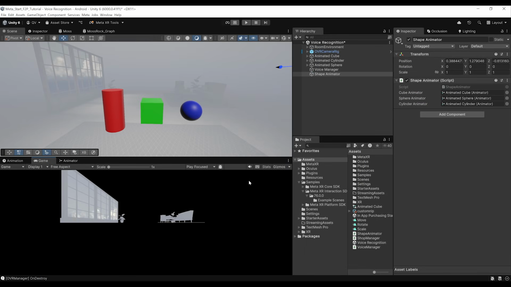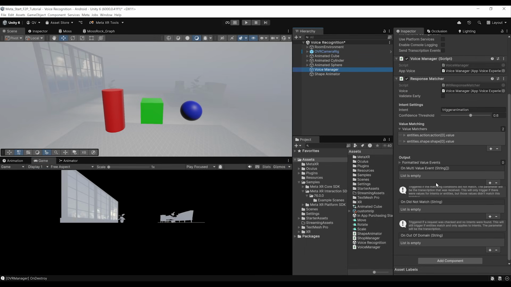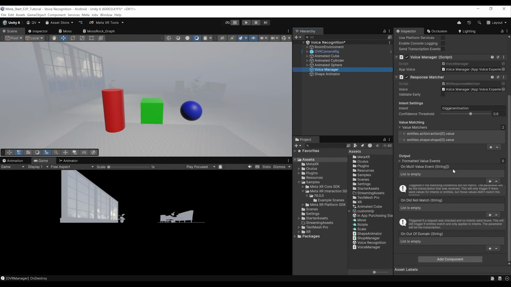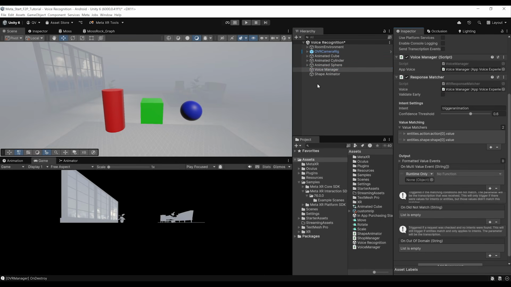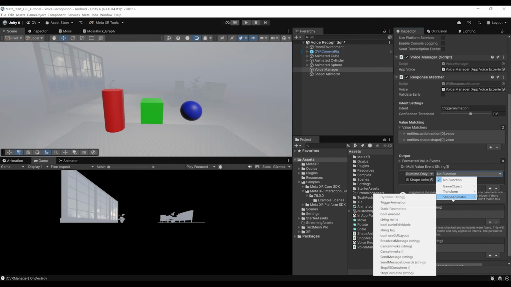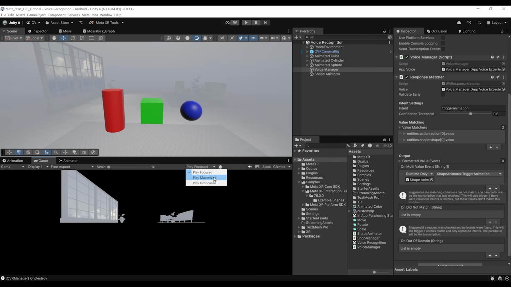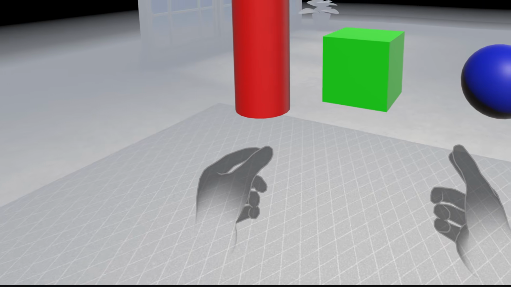So if we leave, the last thing that we need to make sure of is to go to the voice manager, and here on the on multi-value event, we can click on the plus button and drag the shape animator over there. Then we can go to shape animator and select the trigger animation at the top, which will take as a parameter the string array with the different entities. There we go. Now let's click on play to find out if this works.